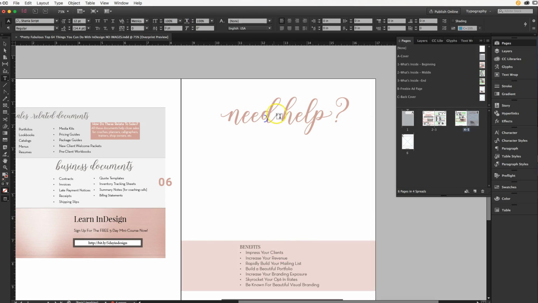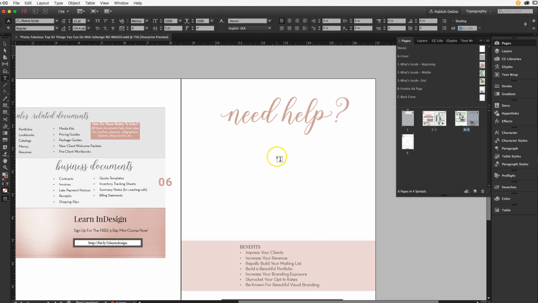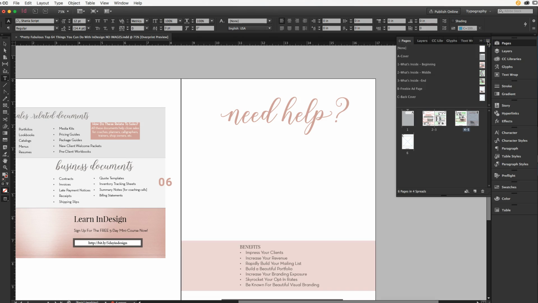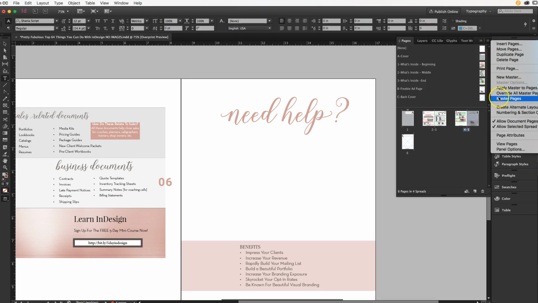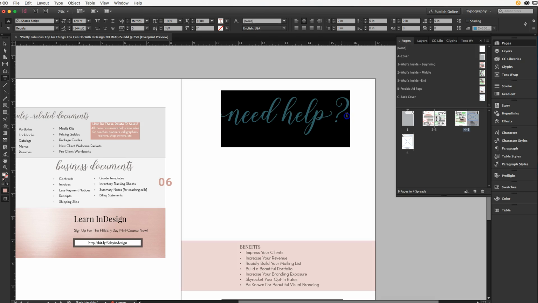Now you'll notice I cannot make any changes, and that's because the master page has all of the master page items locked. To unlock those, you can simply right click on that document and select override all master page items. Another way to get to this menu is to go here to the Pages menu, to these 4 lines, and click here, and it will bring up that same menu, Override All Master. It does a quick blink. You may not even notice, and you'll see now I can make changes.